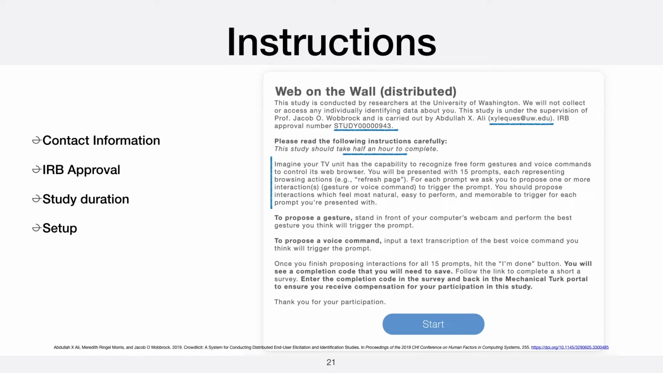do a good setup for your participants and put them in sort of the headspace to know what kind of device they're going to be interacting with, even though they're not actually going to be interacting with any device. But using this kind of phrasing that I'm showing you have shown that you can get good results and good interaction proposals that are comparable to an in-lab study.